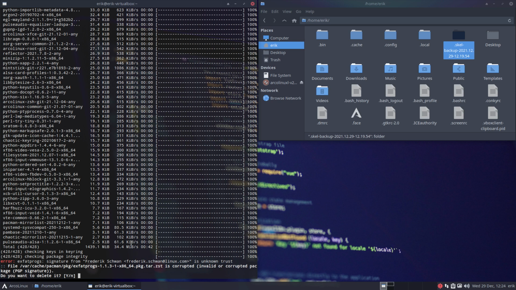ArcoLinux is protective, is security minded, and says we're going to sign the packages with keys. And from time to time, Frederick Schwann, from time to time, your pacman, package manager, will say that key is not used, or it's obsolete, or I don't know what key it is. Anyway, you get this thing, var cache pacman, etc. is corrupted, invalid, or corrupted package's PGP signature, so the signing. Do you want to delete it? Yes.